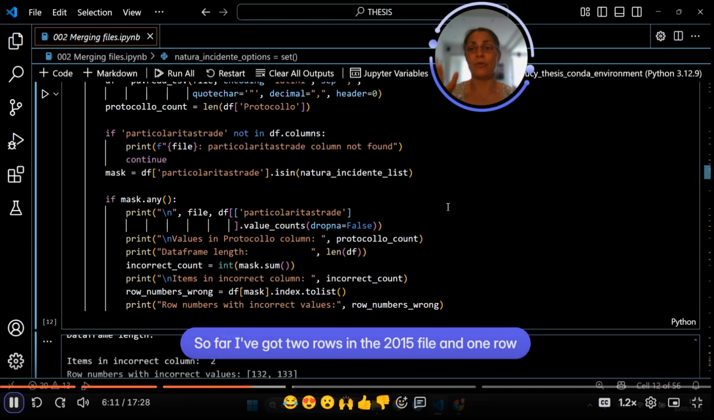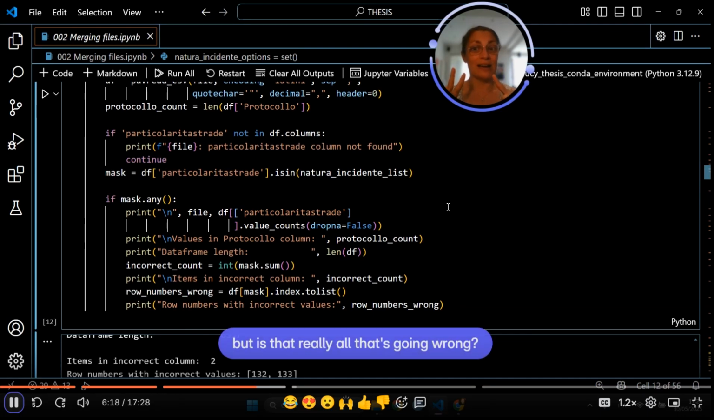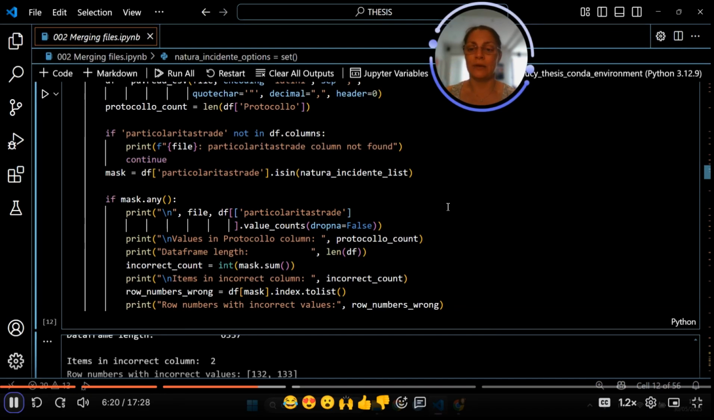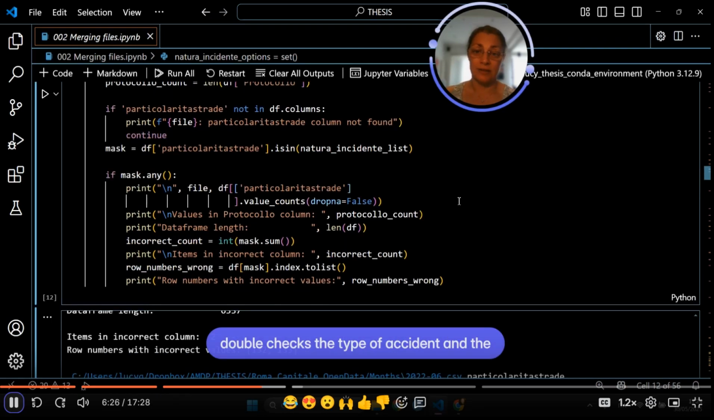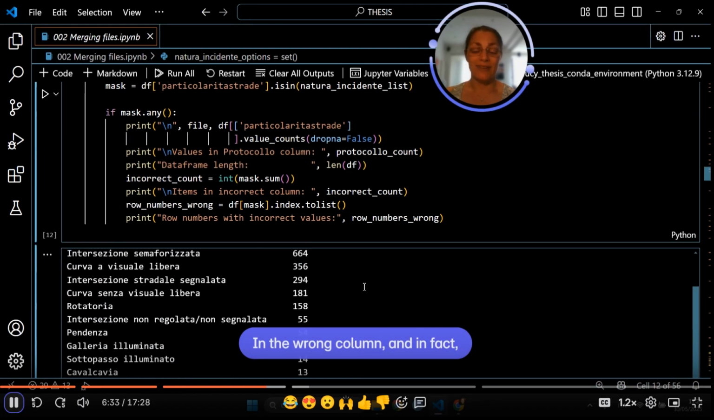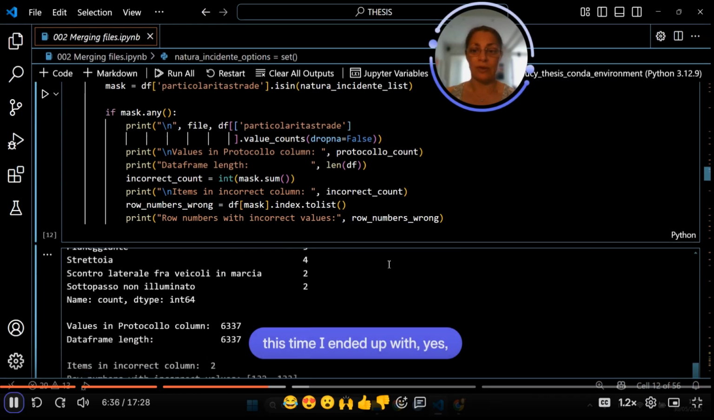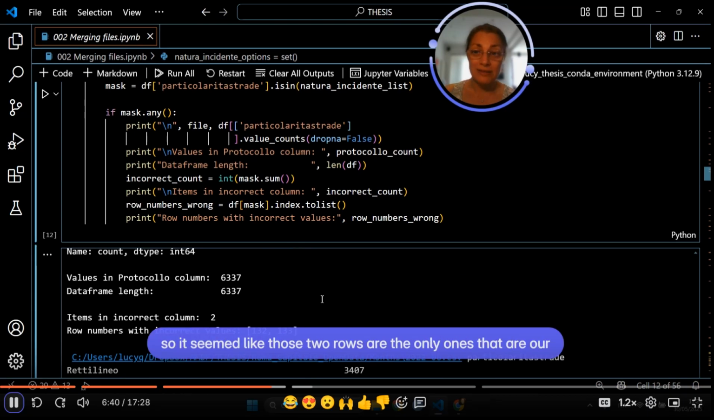So far I've got 2 rows in the 2015 file and 1 row in one of the 2022 files, but is that really all that's going wrong? I have this code that double checks the type of accident and the type of road columns to make sure nothing has ended up in the wrong column. And in fact, this time I ended up with, yes, the 2 rows that were in the 2015 file, so it seems like those 2 rows are the only ones that are our problem.